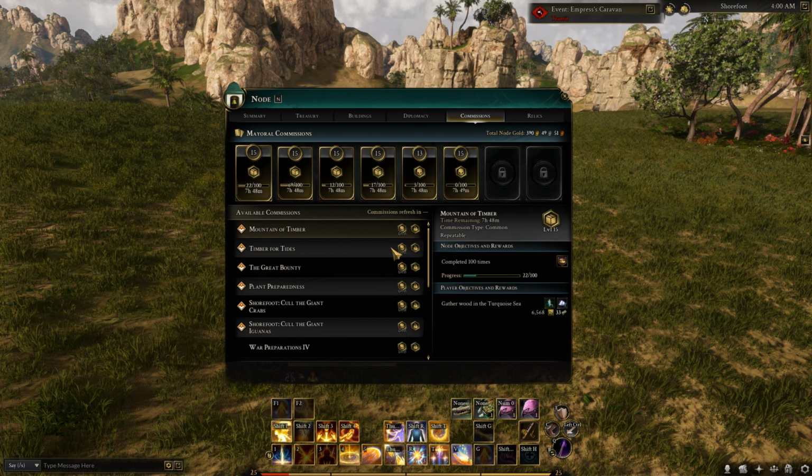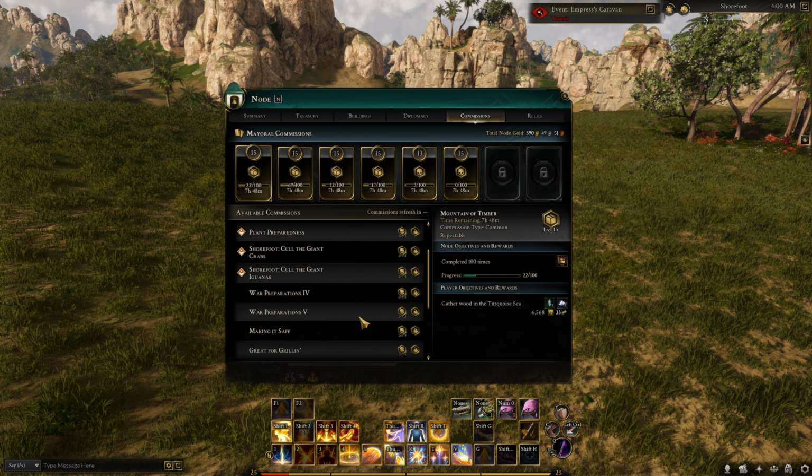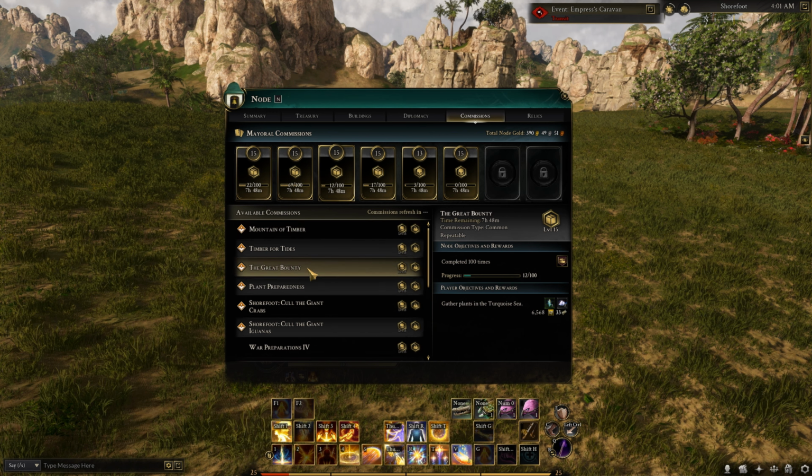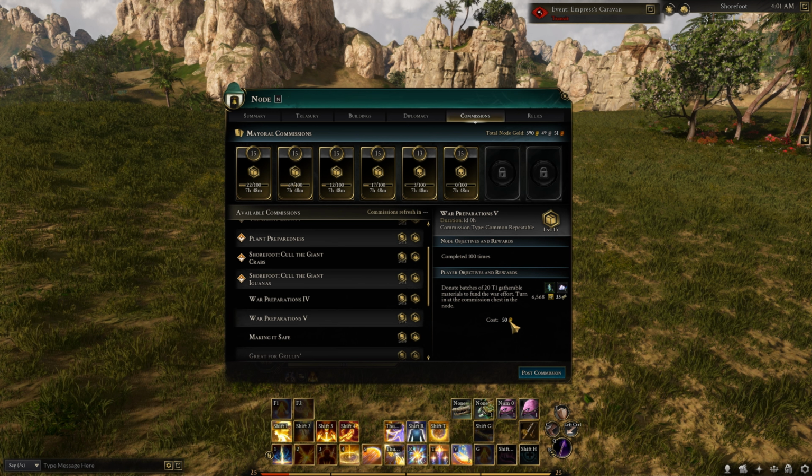And then we have commissions. This one that says in progress means the active commissions. Let's say you want to put up the great bounty, and each commission needs 5 gold, as you can see here, and you have a certain number of slots where you can put commissions up. I think when the node goes to level 4, we will have 2 more. When it goes to 5, we will have more slots.